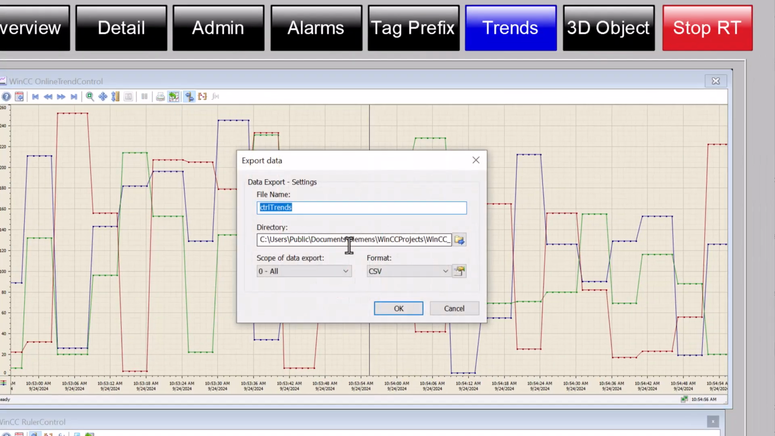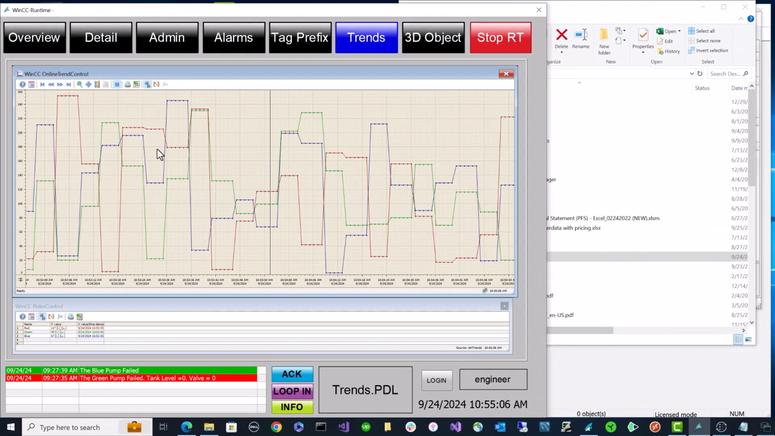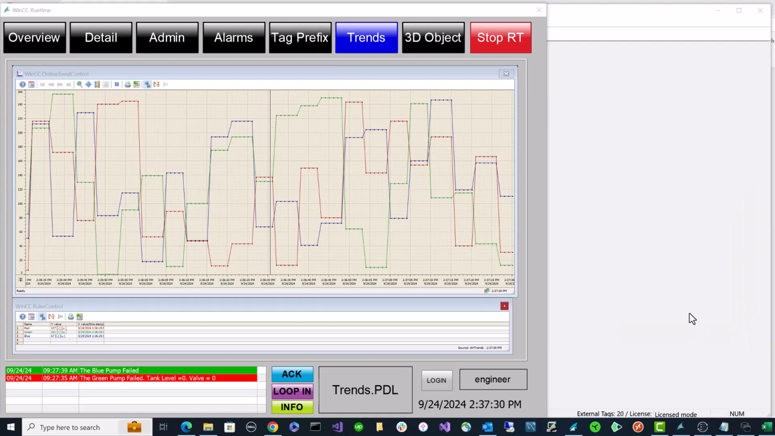And then we can go through the same steps to export our trended data from the control. And this is just a quick way to get data out of your controls. But what if you need to go back and get a lot of the data from your archives? Well, this is a question I get a lot.